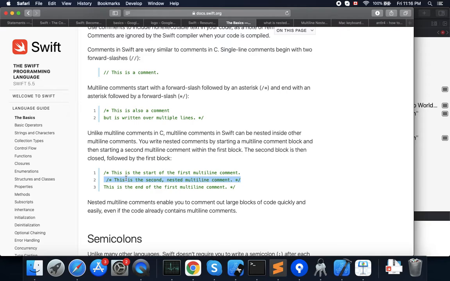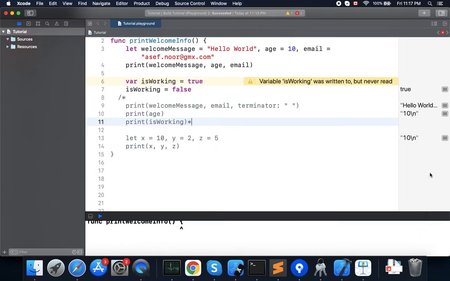And if you look through the internet, you won't find any explanation around nested comments, because maybe most of the languages do not support this nested commenting style, or they consider it as bad. But since Apple has introduced it, there must be a very logical reason behind that, and I will explain that to you shortly.